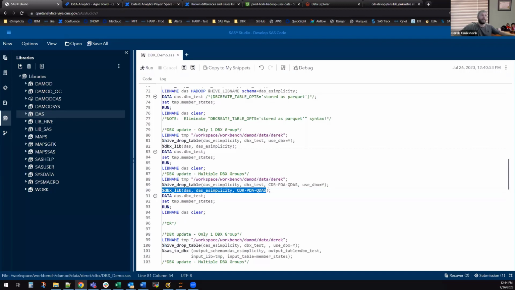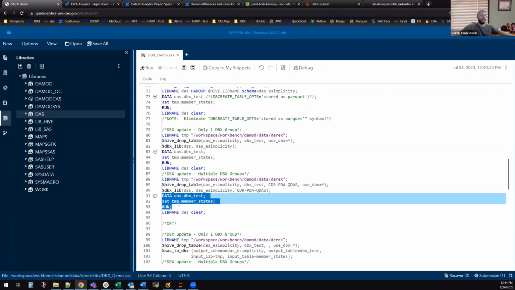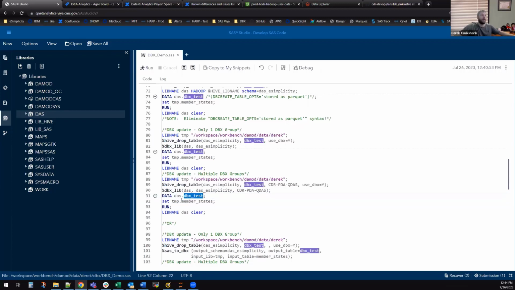I'm then running that library statement macro that we talked about previously to create the implicit connection. And then it's, again, just a simple data step where I'm writing out my SAS data set to a Hive database table.